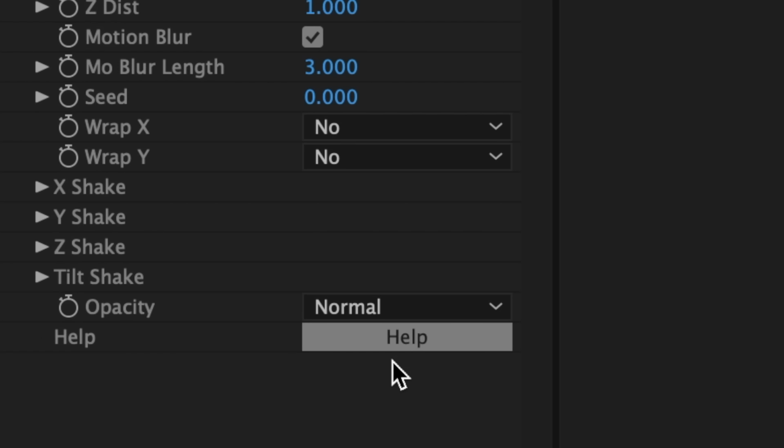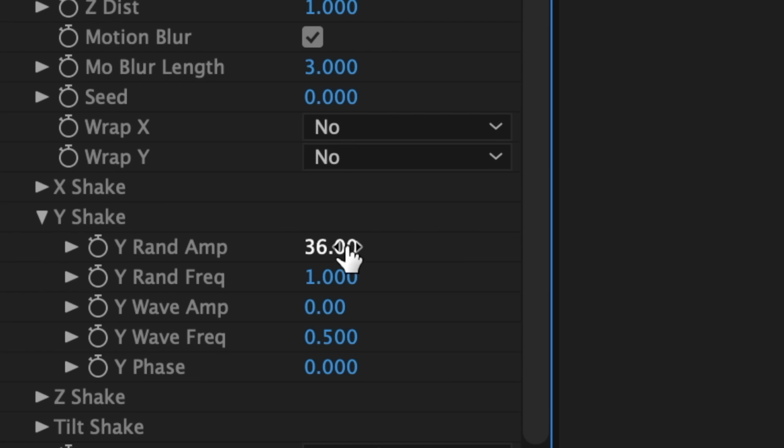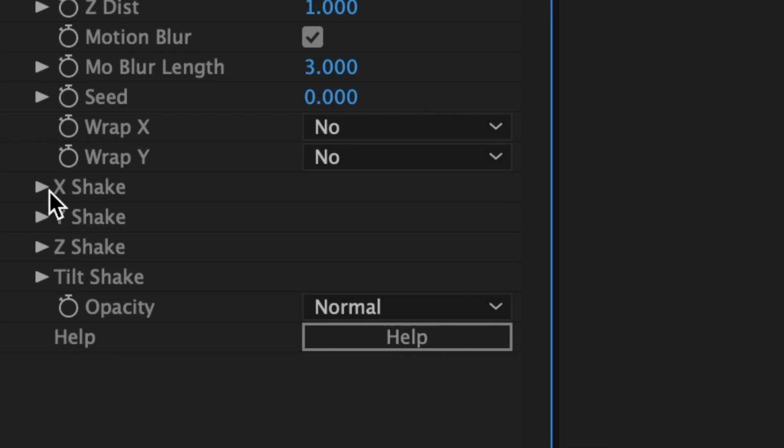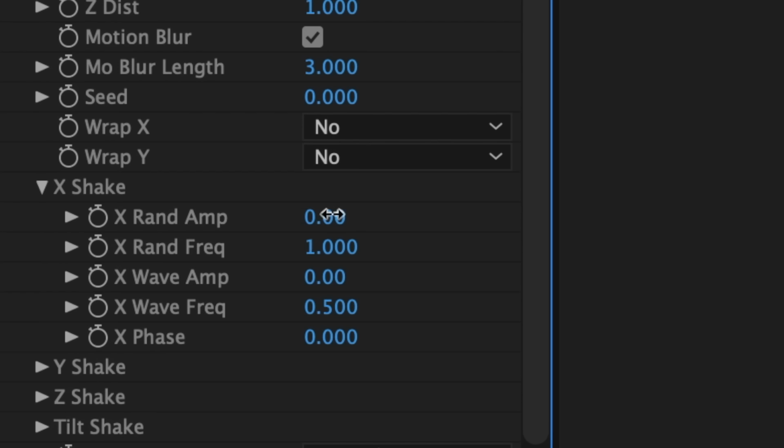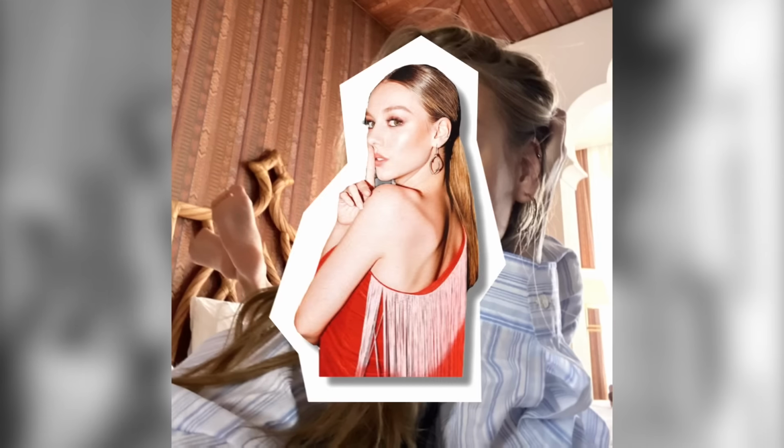Now for the horizontal shake, all you have to do is disable your Y shake and turn on your X shake. So I'm going to carrot down on my Y shake and change it from 36 to 0. Then I'm going to carrot down on my X shake and change it to around 50. And this is what it should look like.